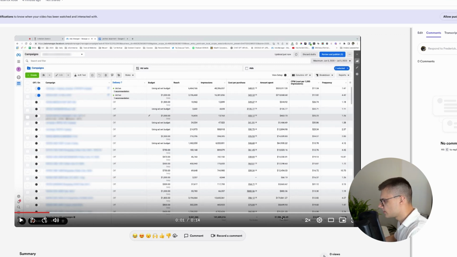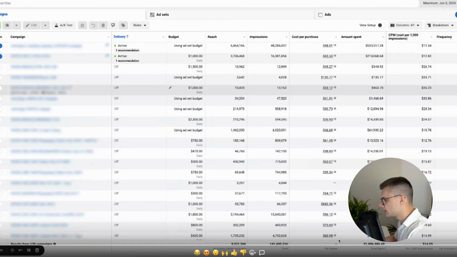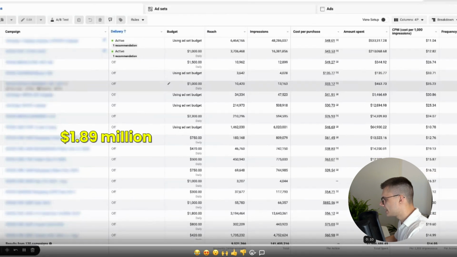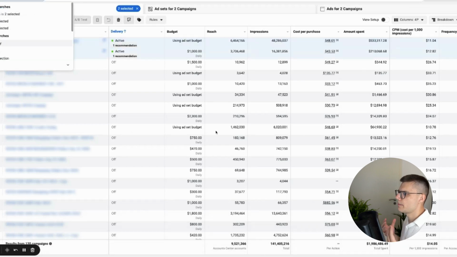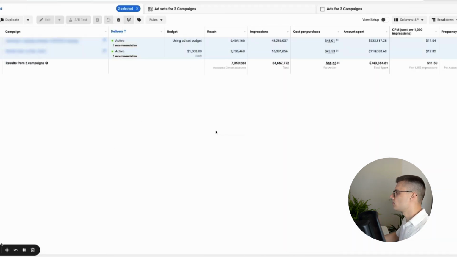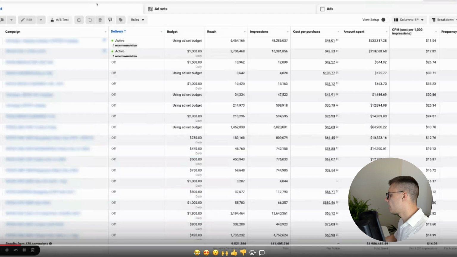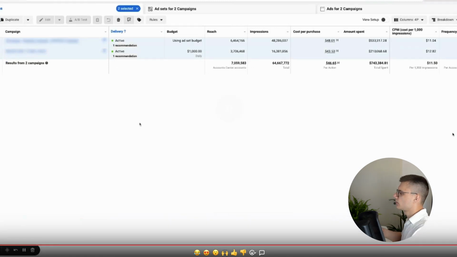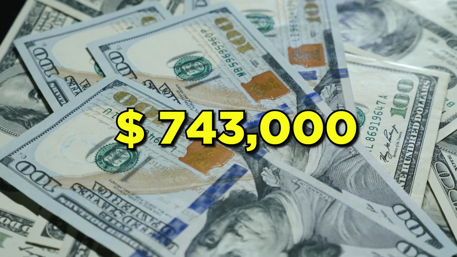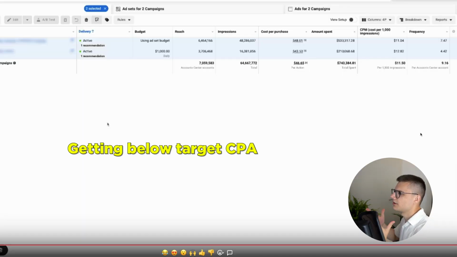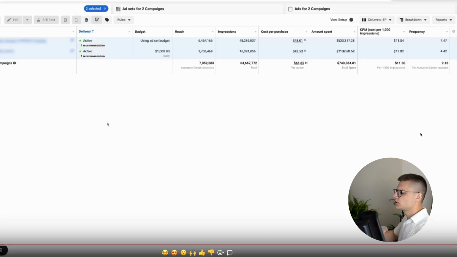But as you can see right here, we can open this up in the large window, this account spent $1.89 million. If we just filter by the campaigns that we're currently running, you can see that only 2 campaigns essentially are currently running, and they combined spent over $743,000 US, getting a below target CPA. So why only 2 campaigns? How do we structure that? Is one testing, is one retargeting? I'm gonna walk you through that.